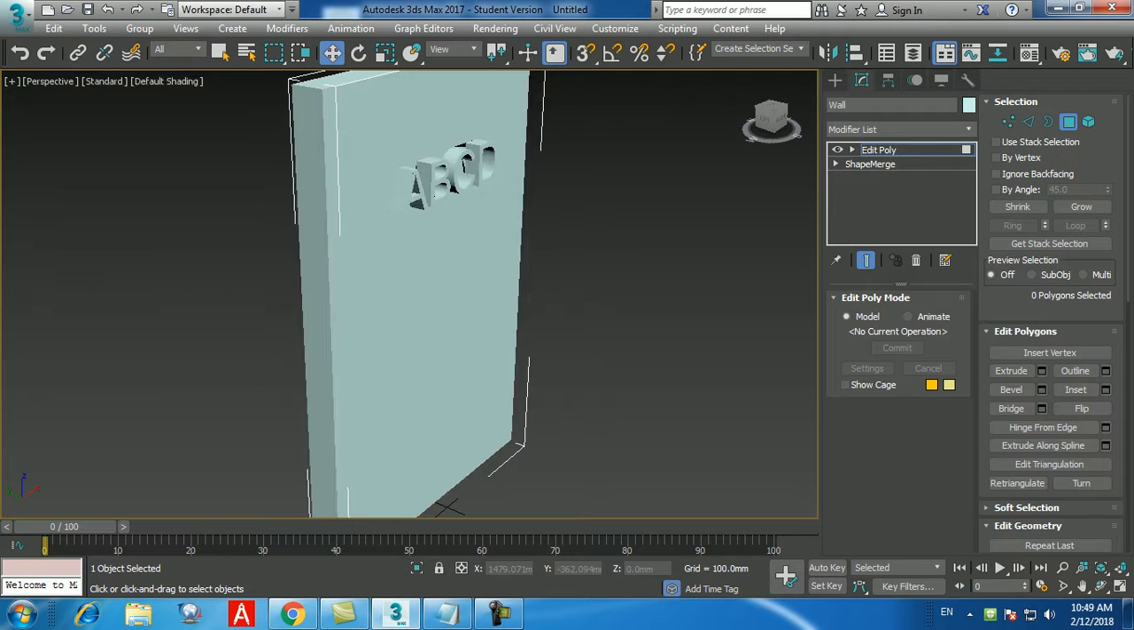It's okay. With F4, it will not be seen. When you render, it will not be seen. So don't worry.